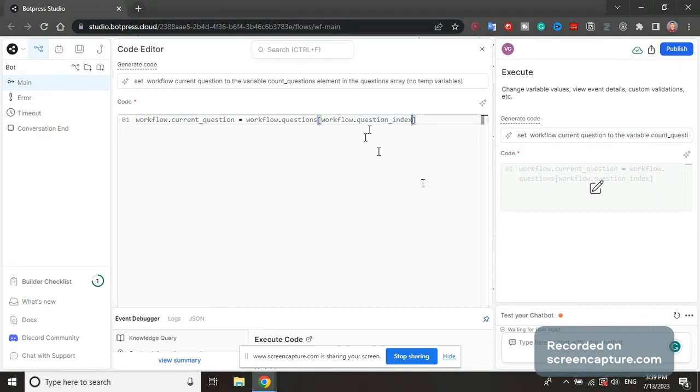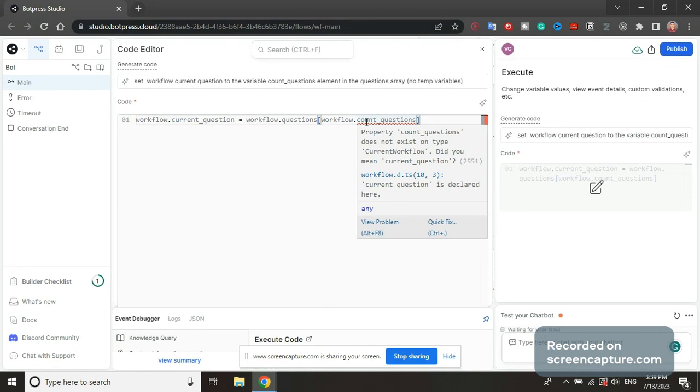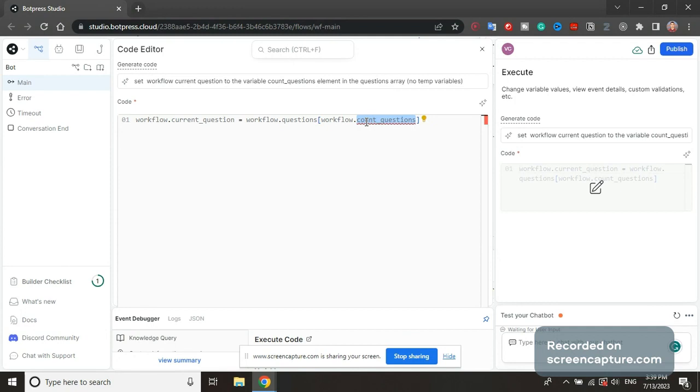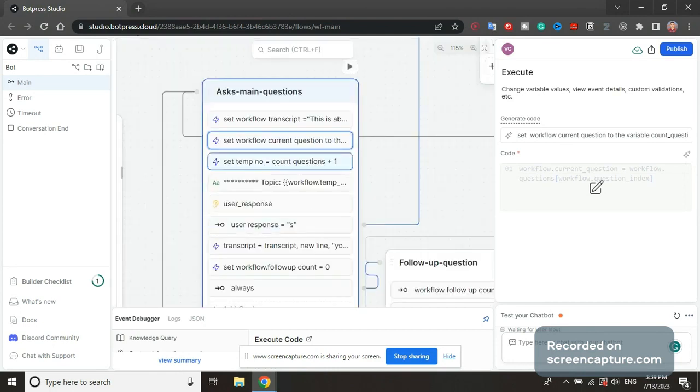I also want to return back using Control Z to show you something. When you have a red underline, this means there is something that doesn't exist or there is some mistake. Property count questions does not exist in the type current workflow. This is because we changed the name of the variable to question index. So if our current question index is 0, we are going to return. Okay, if you don't understand this, I suggest you return back and watch a bit of this again.